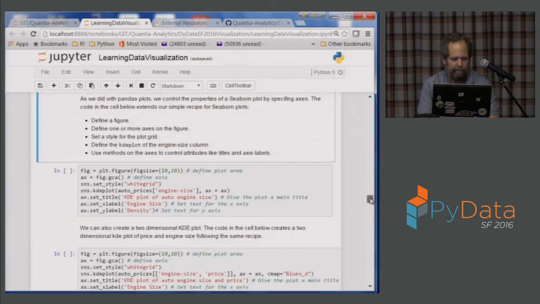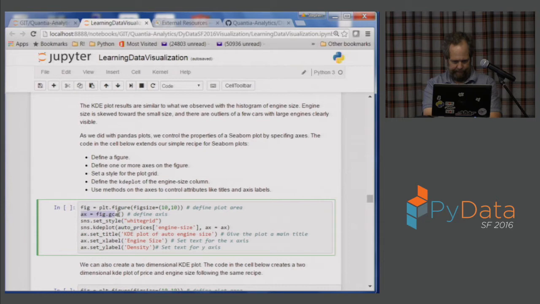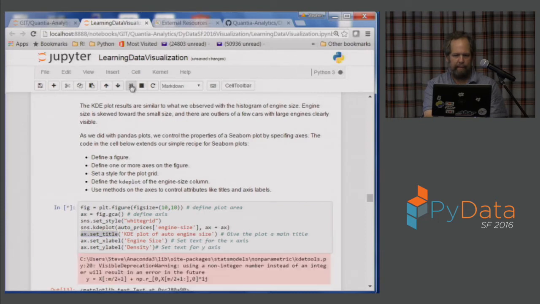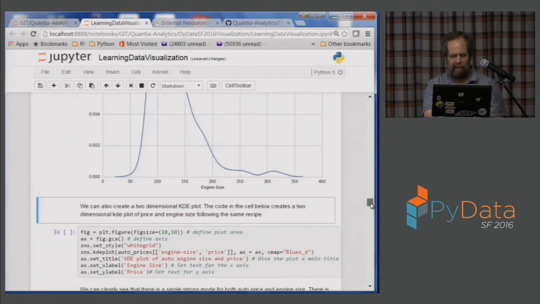We can also extend the recipe, just as we did with the pandas plotting. We can define a figure. This is matplotlib.pyplot, which we loaded earlier. So define a figure, define our axis here, set our white grid background, and the new thing is ax=ax. So we're plotting this seaborn plot on this figure with the axis that we've defined. Because we've defined which set of axes we're doing this on, I can use ax.set_title, ax.set_xlabel, ylabel, etc., just as I did for the pandas plot. Let me run that. Just as advertised, I get a bigger plot. I have my title and my axes labels.